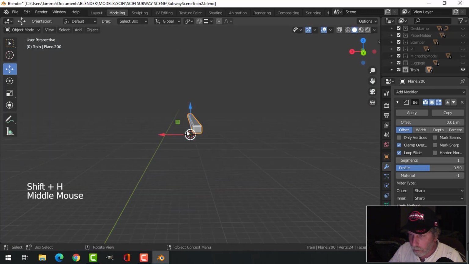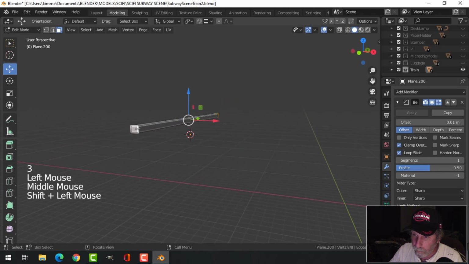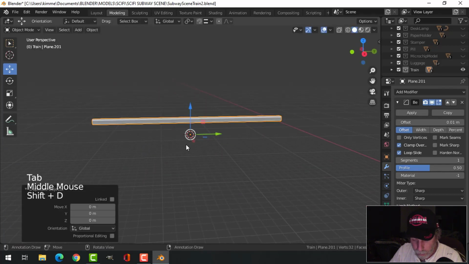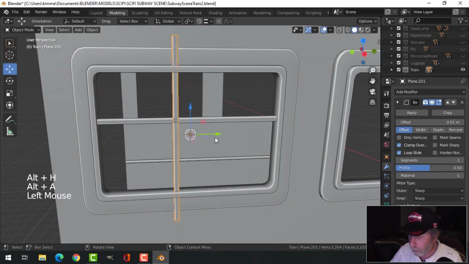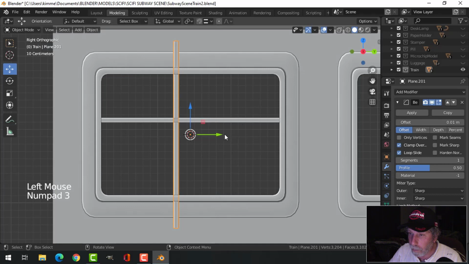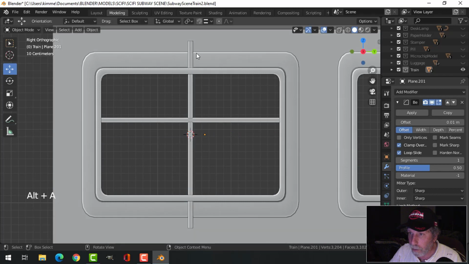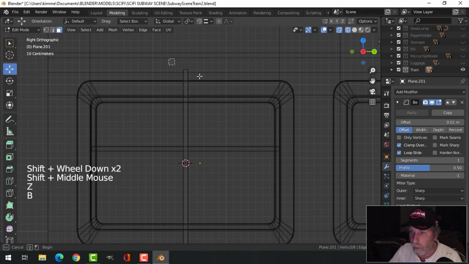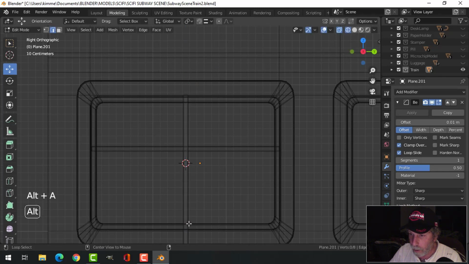Let's isolate that. And let's get rid of these faces on the side here. Okay, Shift, rotate X90. Let's bring that back. Okay, that didn't go where I want it to be. So you're gonna go right in the center there. Pretty close. Okay, and wireframe. You're gonna go where? Something like that.